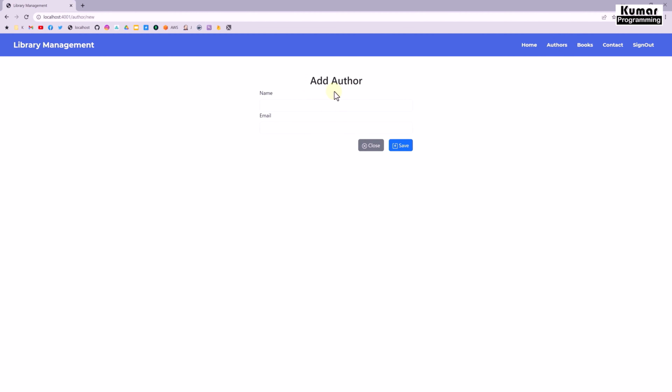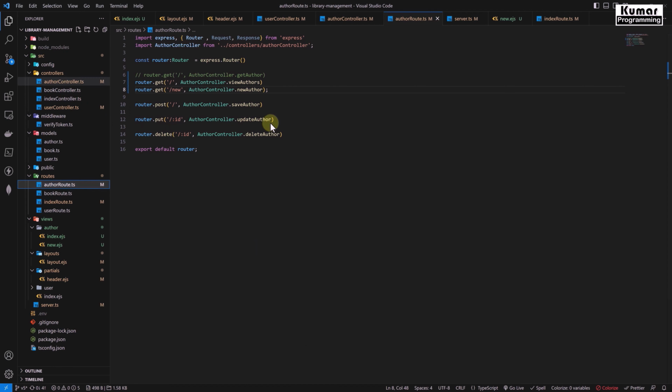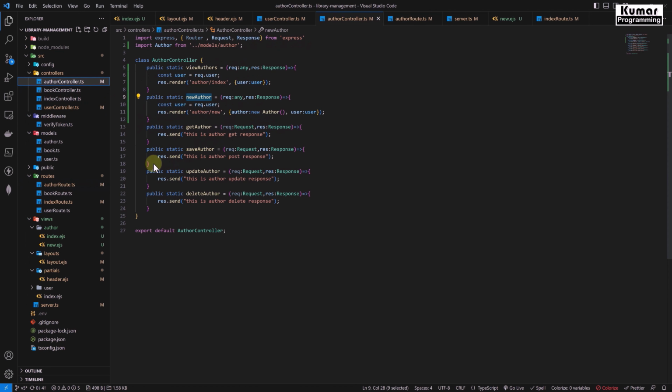As soon as we click on the add author button, we are seeing the name and email fields to add the author detail. Once we click on the save button, we are seeing the validation as well. Now once we click on the save button, the data needs to be stored in our database, right? So in that case, we have to implement our save author. So now go to our author controller. Here we have save author, okay. So now let's make it up.